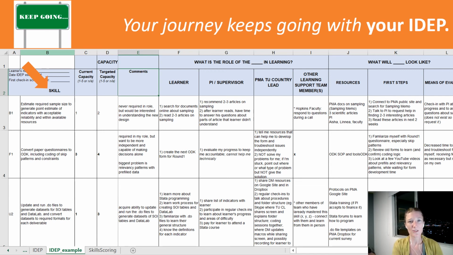So you want to adjust your IDEP as is necessary. Maybe it's during check-ins, maybe it's once you've arrived at a skill goal. Whenever it feels useful, adjust your IDEP. Maybe you're going from a different current capacity to a different targeted capacity on the same skill. Maybe you're working on another skill. Any combination that works for you because you are driving your learning in self-directed learning.